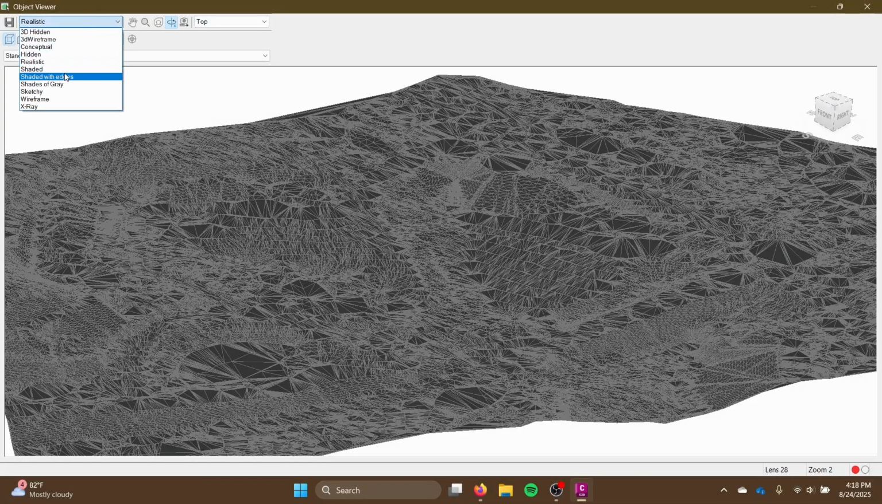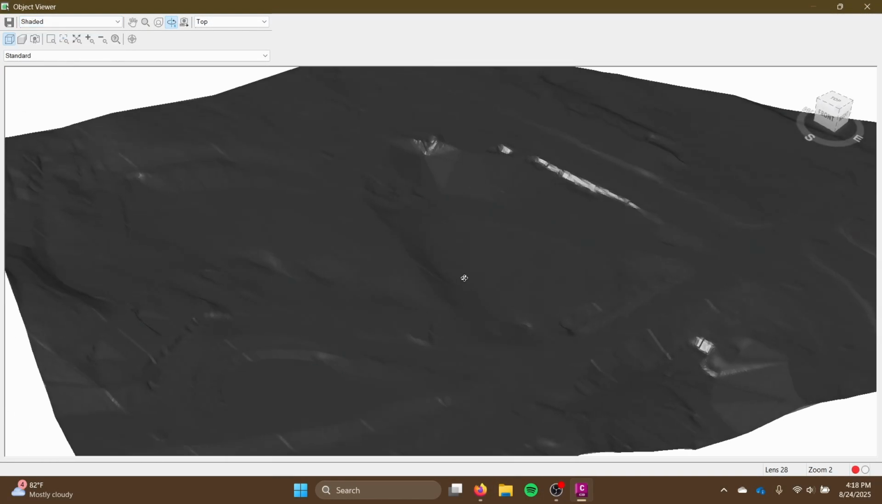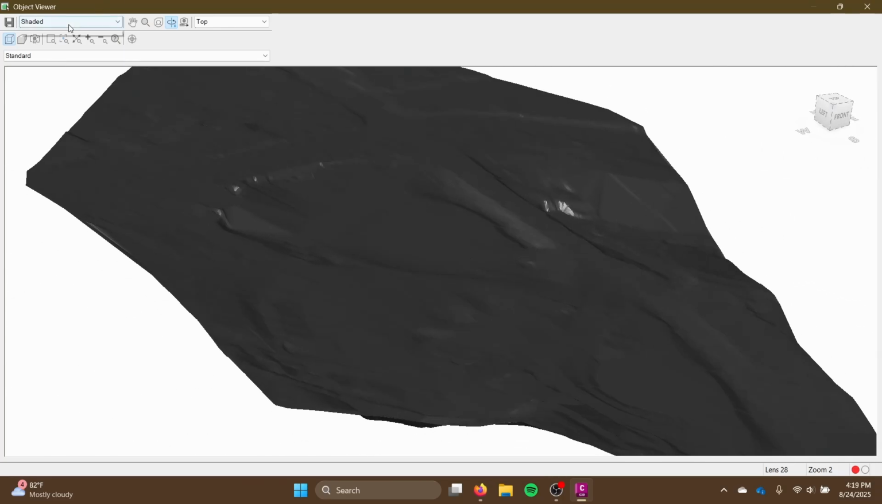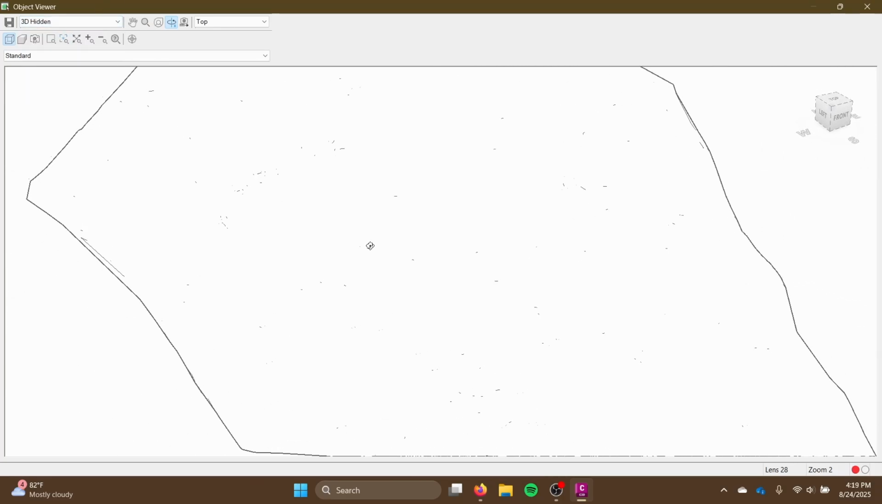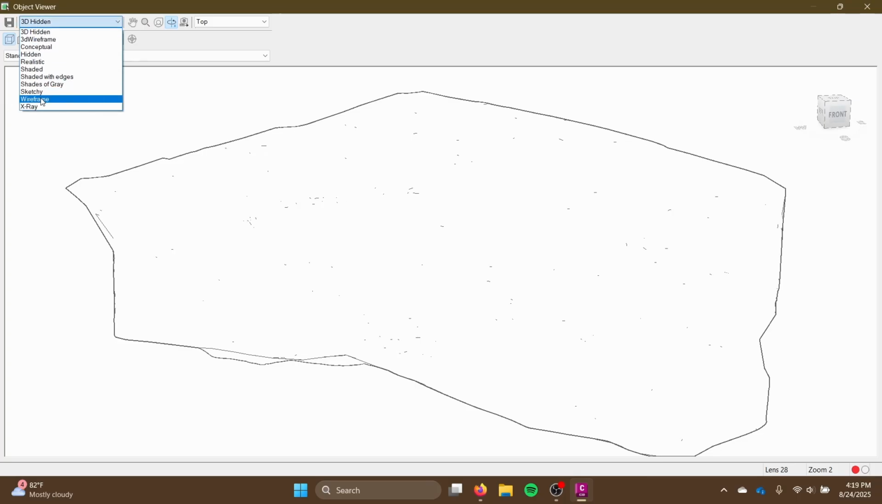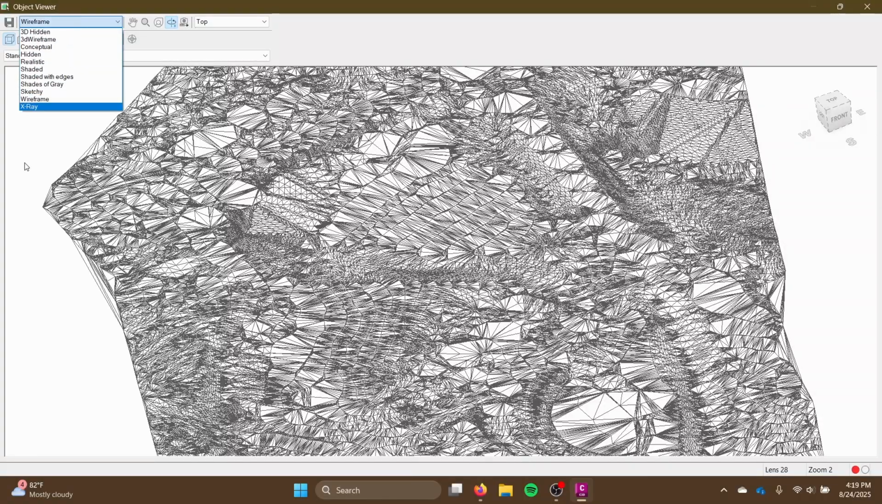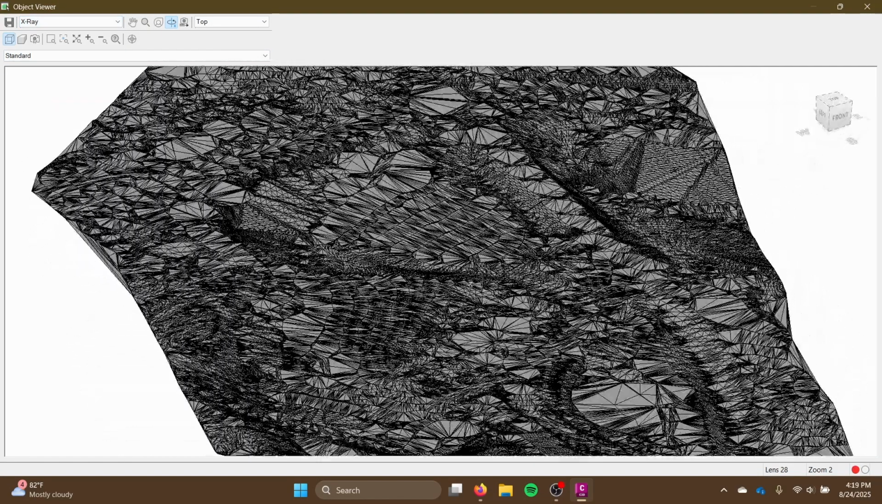So for example, you can see here, they're shaded, which makes it look really smooth, almost like it's an image from Mars, and there's 3D hidden, so that it shows you the outline, wireframe, which shows you all of the different contours and triangles that Civil 3D uses to build a surface, and X-ray allows you to see anything behind it. So yeah, a lot of different styles you can use to look at your objects in 3D, in Civil 3D.